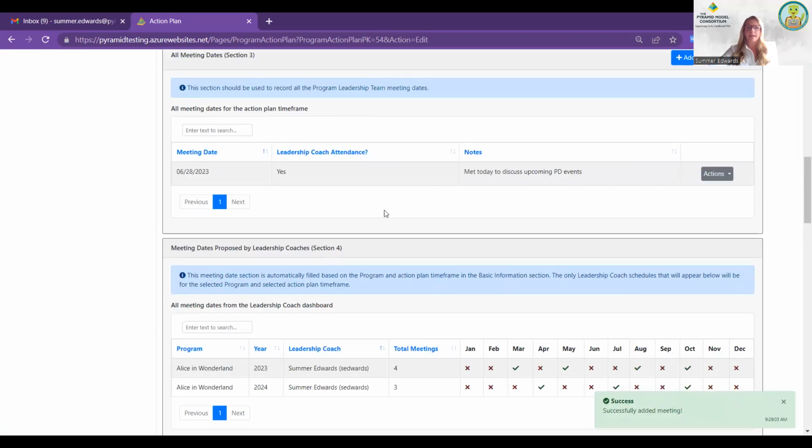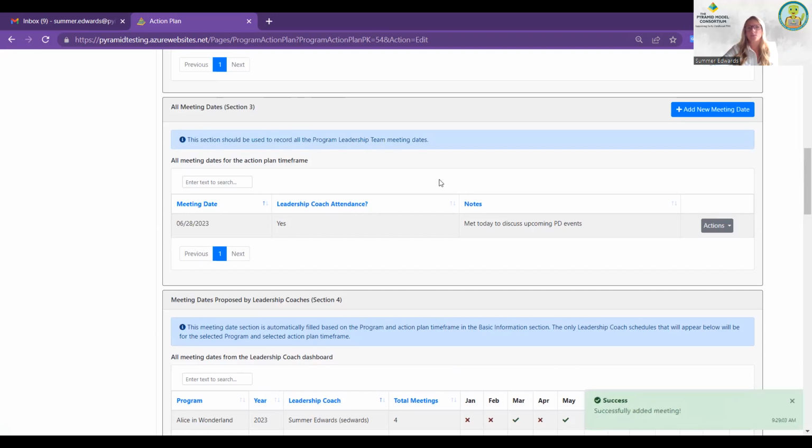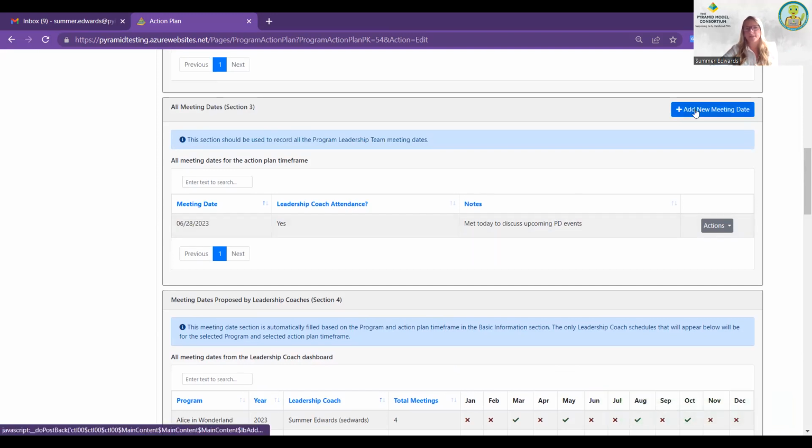All right. So each entry is its own save. Each meeting is its own entry. And so to add additional meetings, we would just repeat that process.